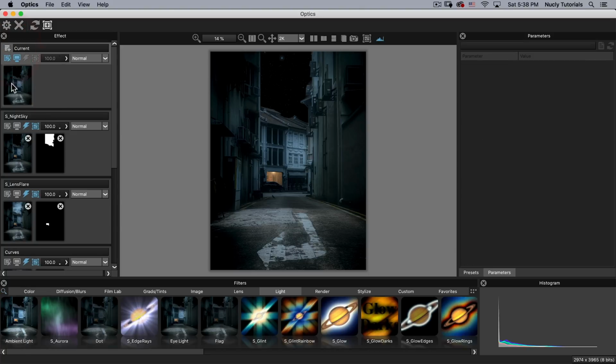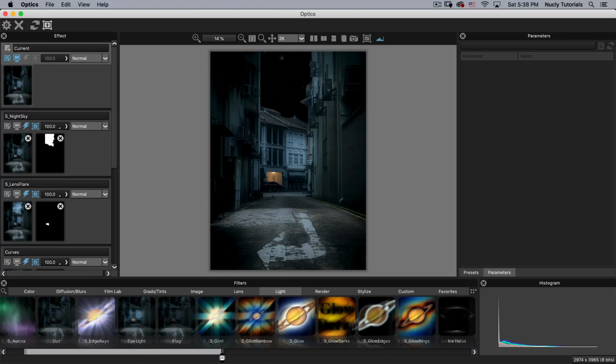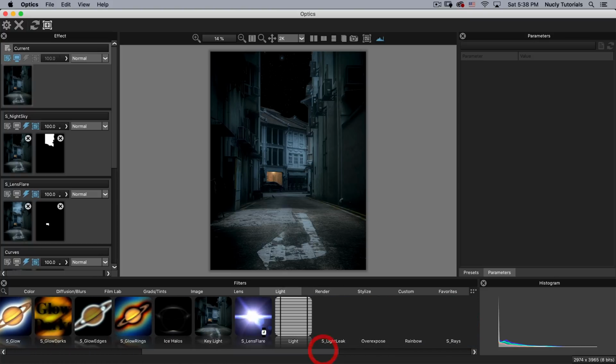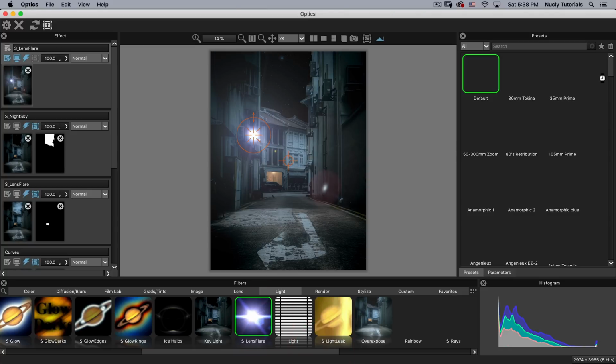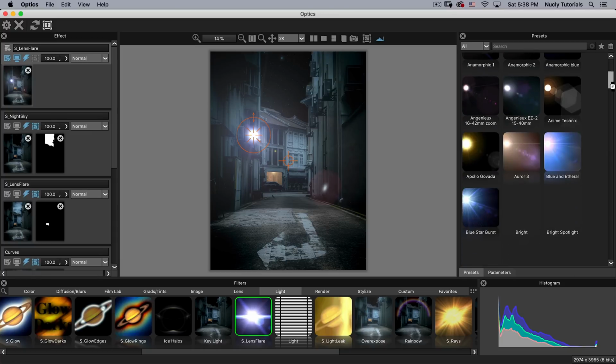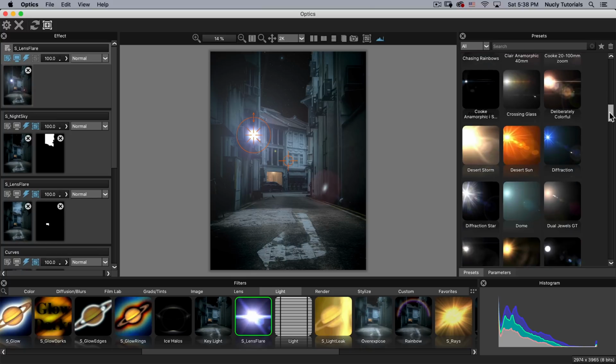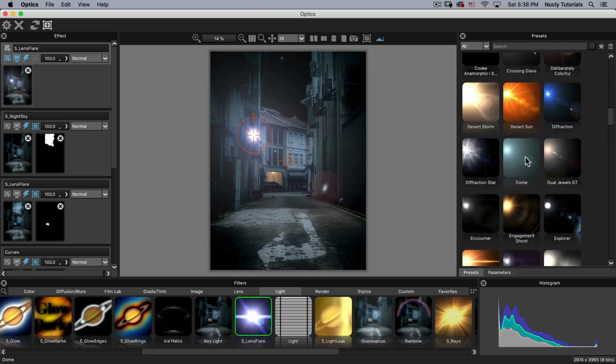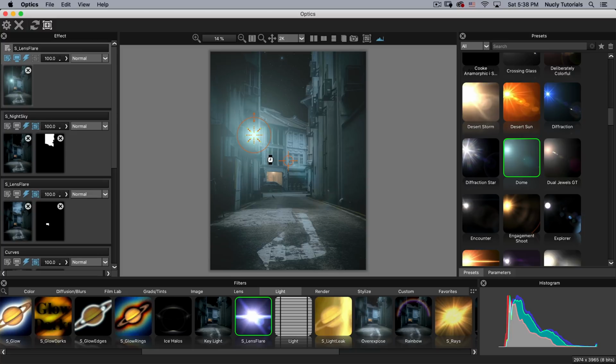We'll just add another filter layer here, and I'm going to go back to my lens flare. And in this case, I want to select a lens flare that has mostly just this outside glow. So I'm going to scroll down here. And this one here looks to be kind of what I want. I want a really strong glow, not much of a star.